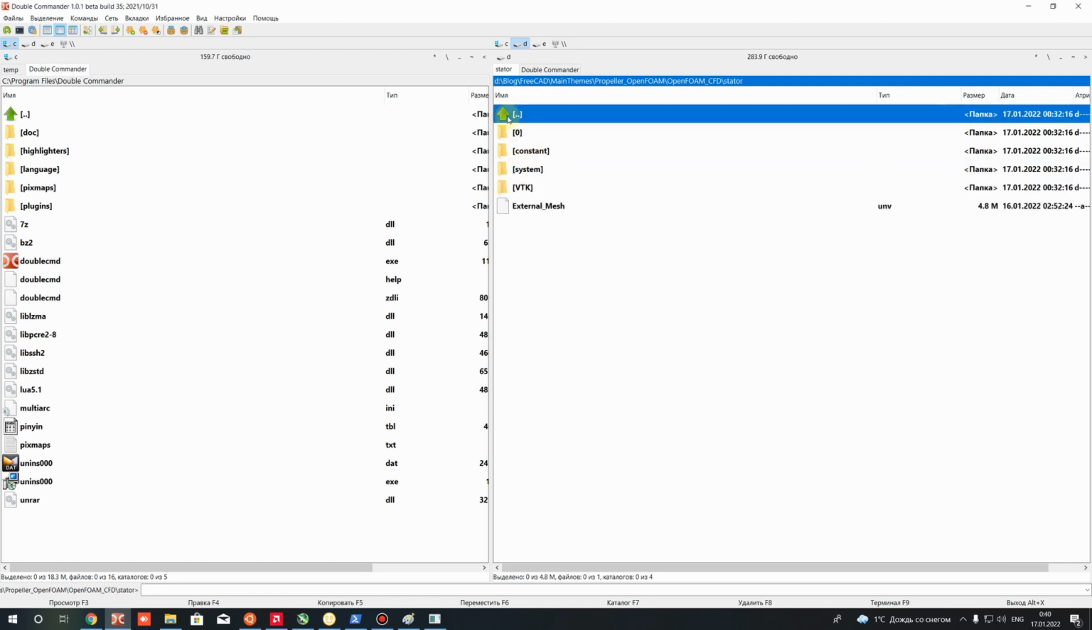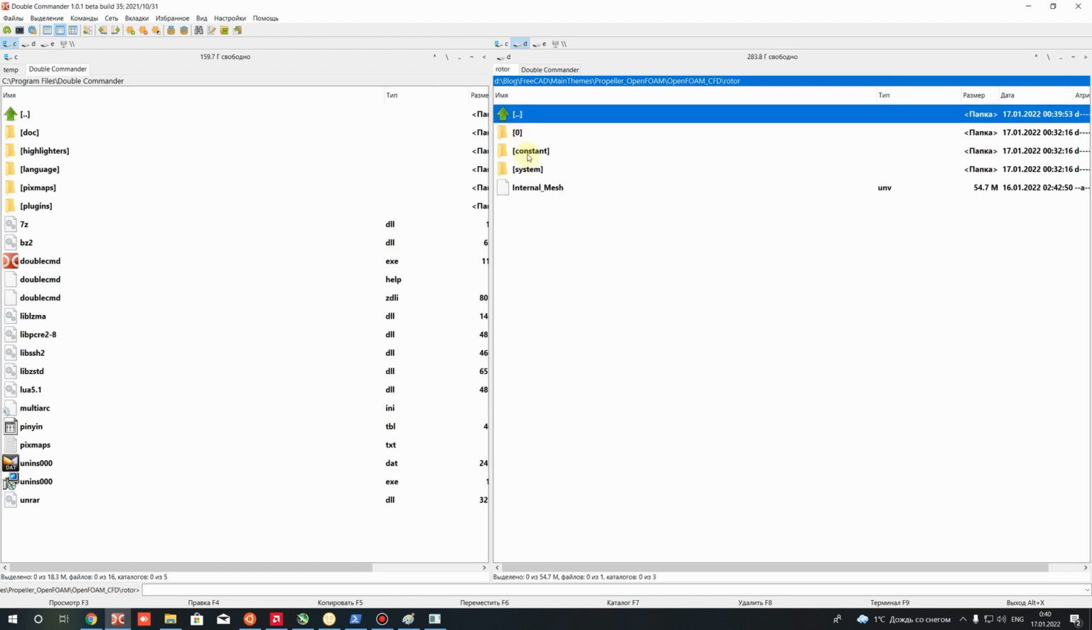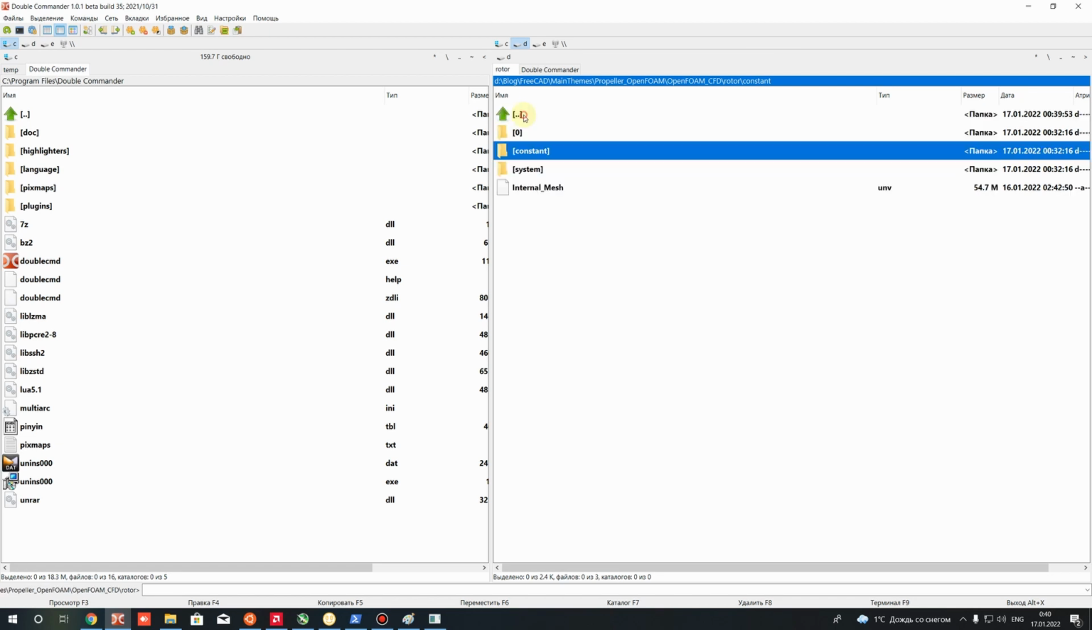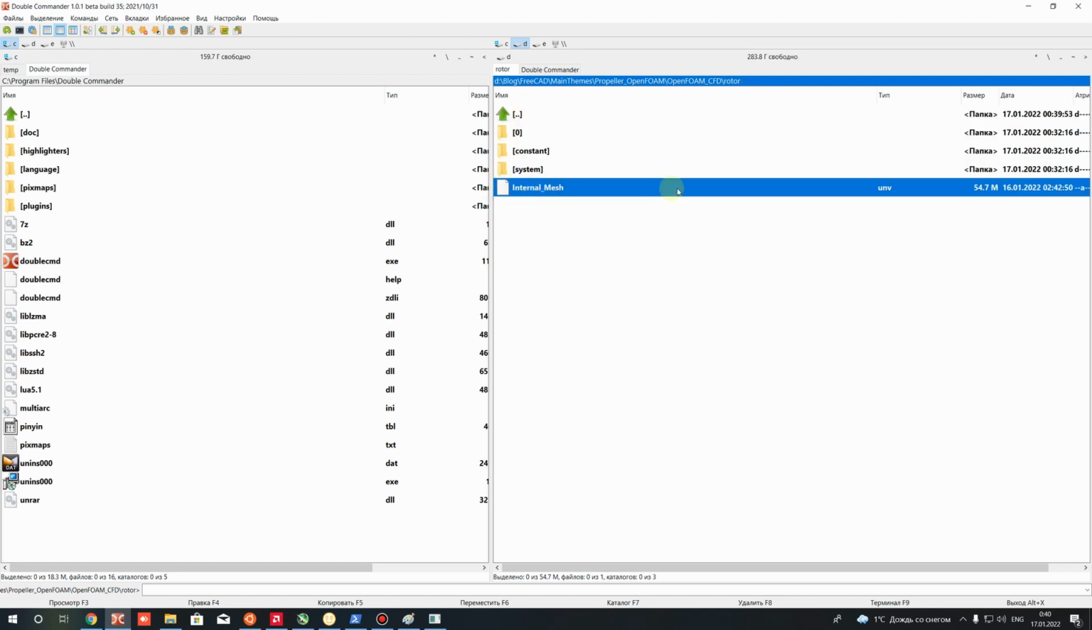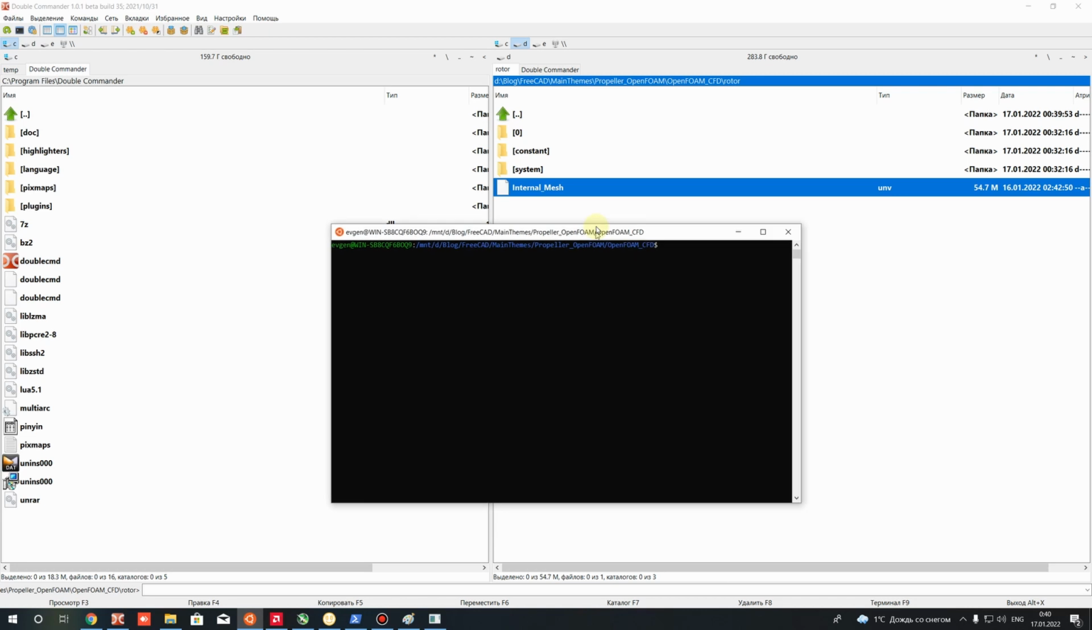Okay, so now in the constant folder we have to create the polyMesh. This is the native format of OpenFOAM meshes. We can convert this UNV file to the native OpenFOAM format. For this, let's go to OpenFOAM.